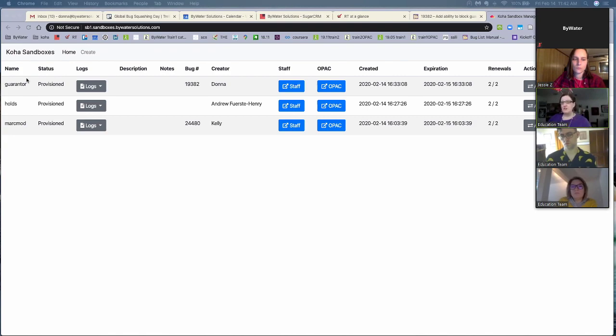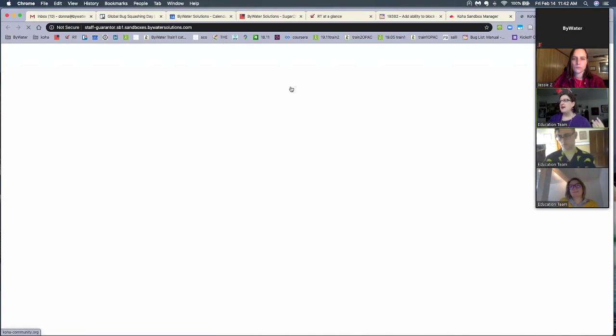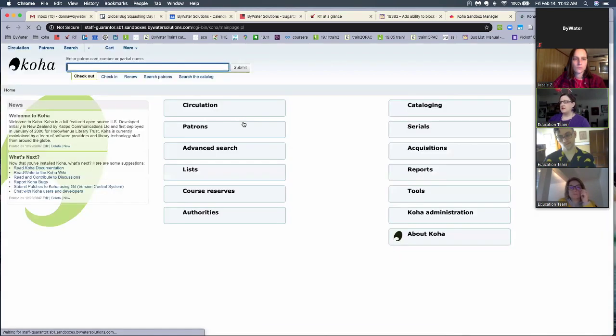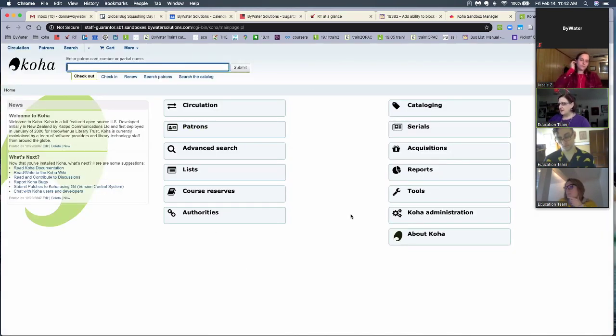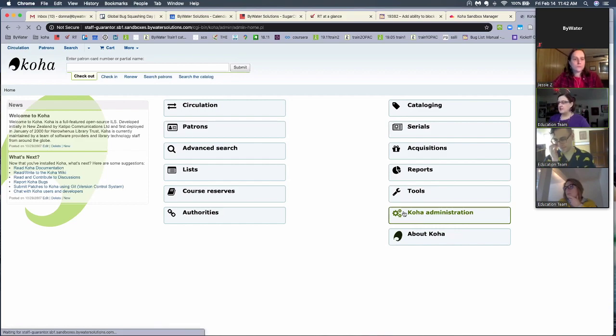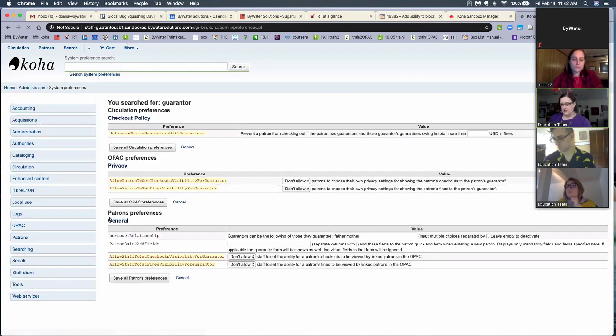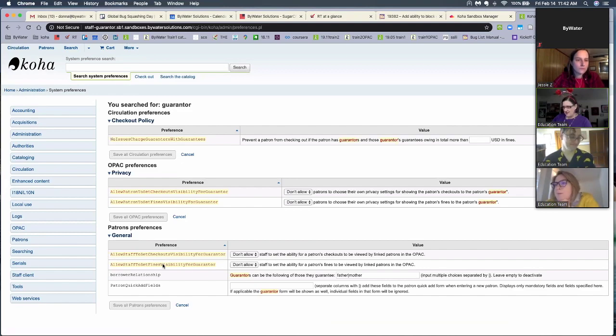I went ahead and provisioned my sandbox, and this is bug 19382. So let's see how we do with this. The first thing I needed to do is go into system preferences and set up the system preference for that, which I have immediately taken a blank on what that was. There it is. And the test plan says $14. So I'm just going to put that 14 in there and save that preference.